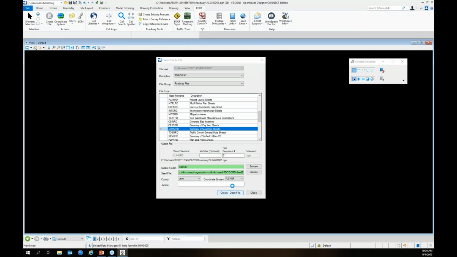Candy, would you mind typing into the chat the action that we need to add to that right here, if you're connected? There's an additional action that we will be adding to the create file that's going to create a sheet for you for the summary of quantities or other sheet type files.